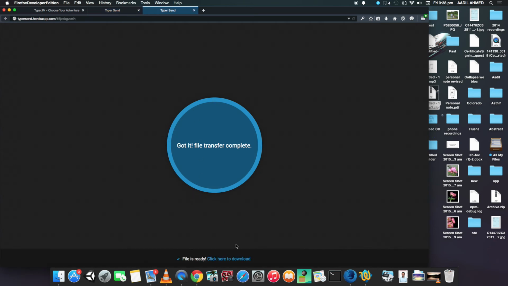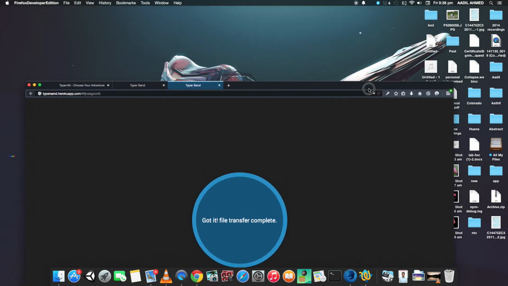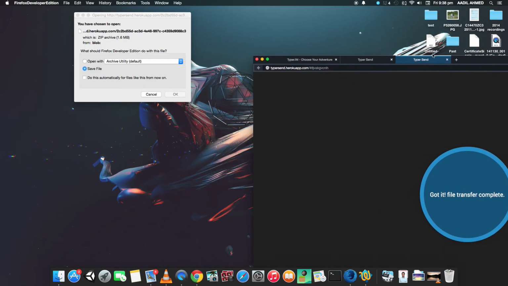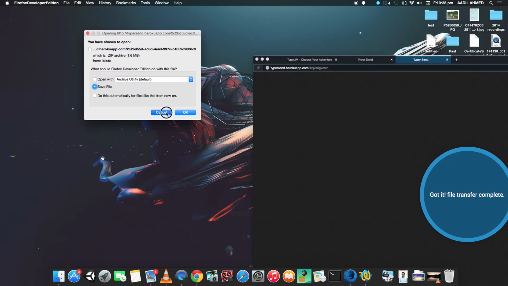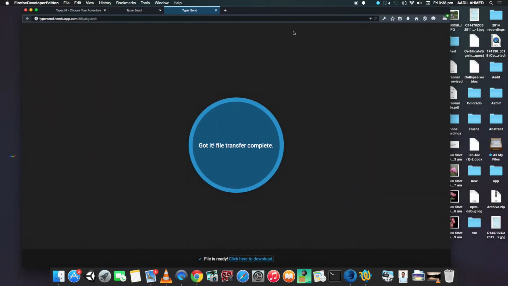Okay, so I've got the file here. I can download it, and I should be able to download the file here, and then you can see that. Okay, so I can download the file now. So that's how you send and receive files.